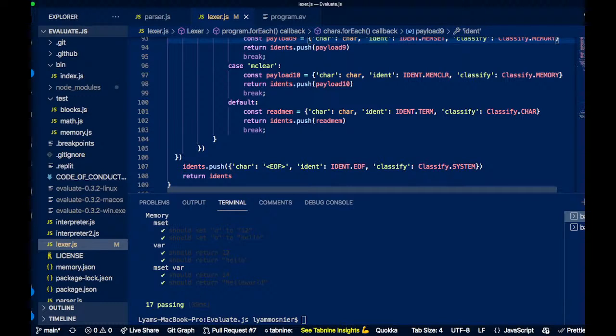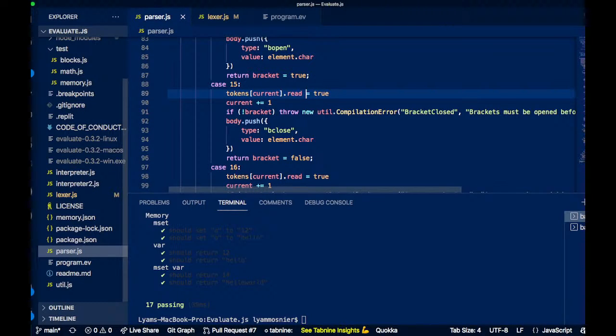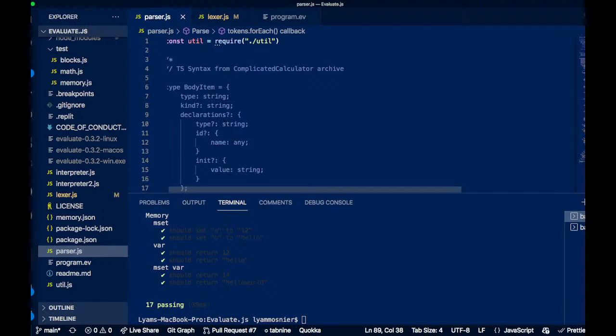Now the parser. Like I said, what the parser does is it takes the tokens from Alexa and creates an abstract syntax tree from that. I'll talk about the AST later, but for now, this is just what it does. I built this off an old project that I made called Complicated Calculator, which was written in TypeScript, so I made it evaluate from it.